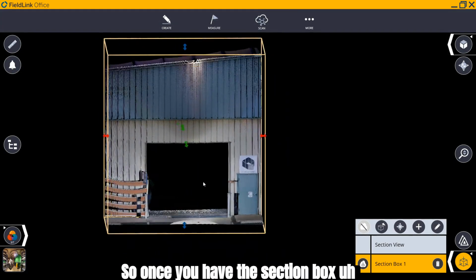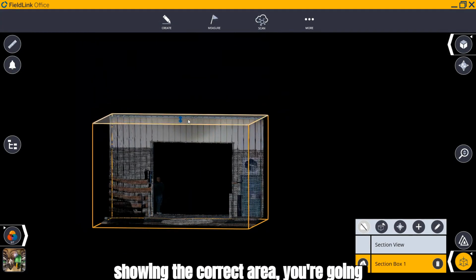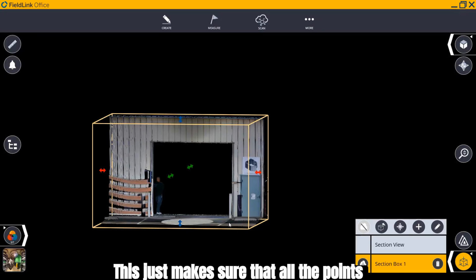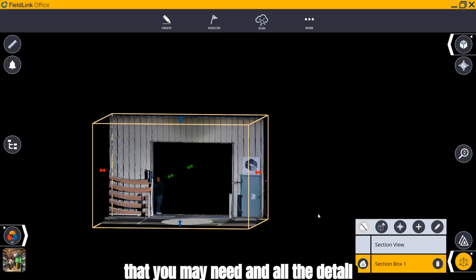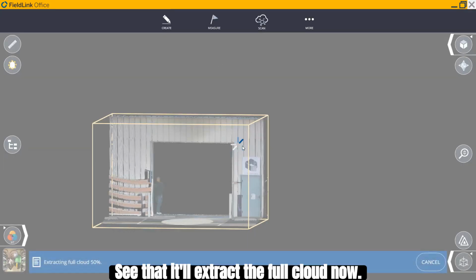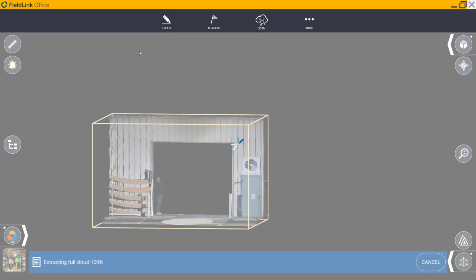So once you have the section box showing the correct area, you're going to want to go ahead and click this extract point cloud button in the section box region. This just makes sure that all the points that you may need and all the detail from the laser scans is properly shown. See that it'll extract the full cloud now.